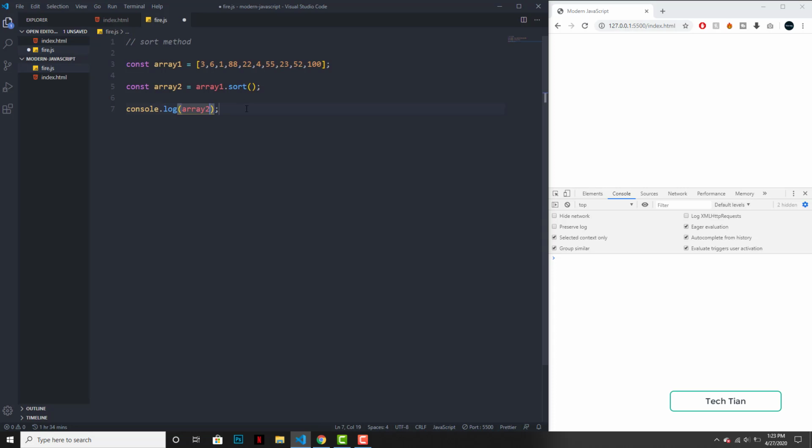So if I just save this one, I can see 1, 100, 2, 23, 3, 4. So this is not something that I want to have. I want 1, then I want to have the next number. So the next number is 3, then the next number is 4, and I want 100 here. The last number I want to be 100.